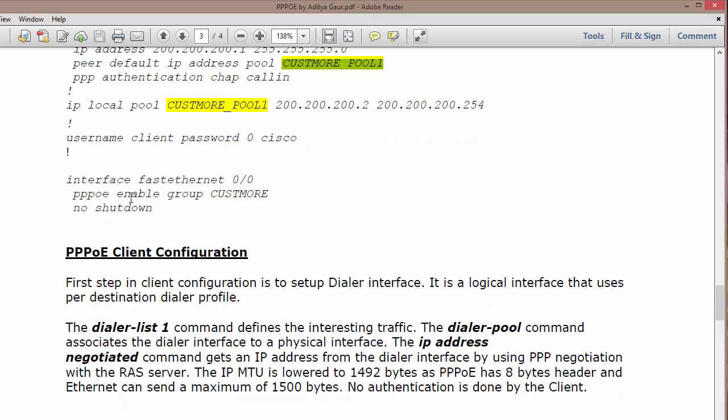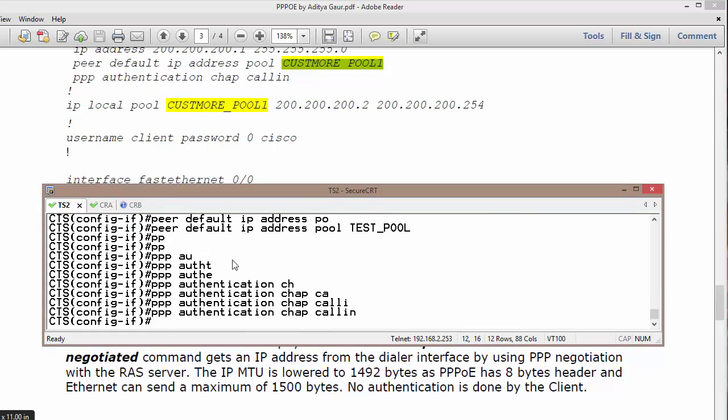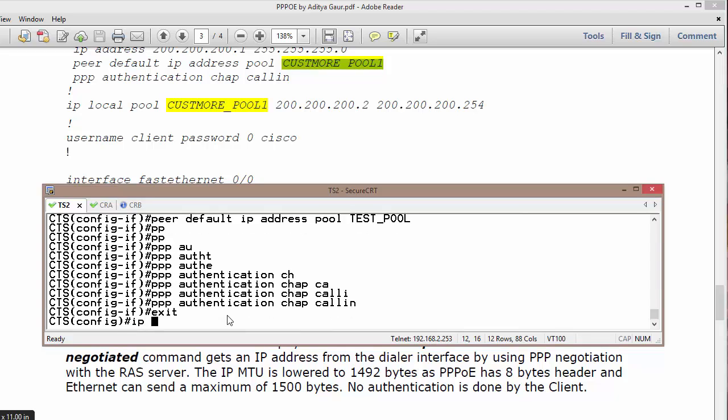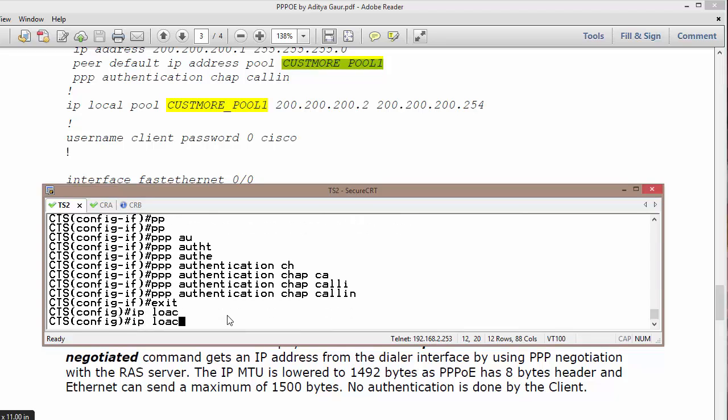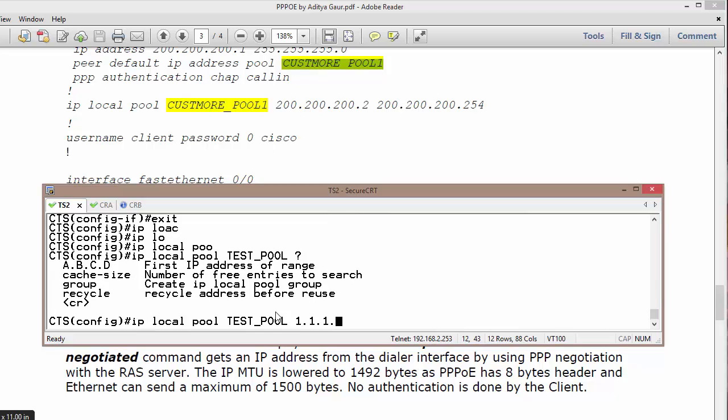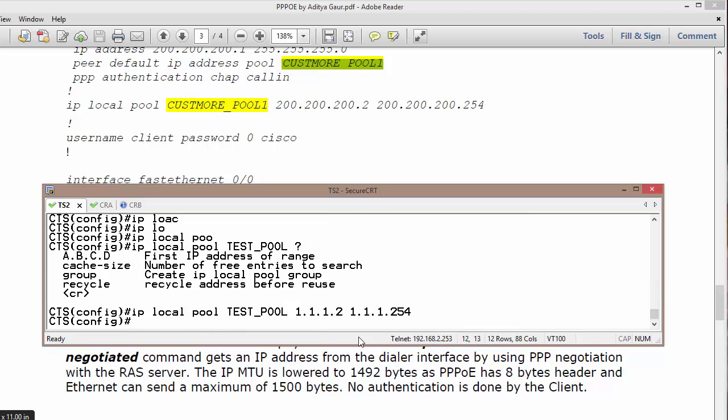So now we need to allocate the pool. Since we have assigned IP 1.1.1.1, what I'm going to do is exit, then ip local pool. This is not like DSCP actually. IP local pool, and then the name of the pool is test_pool. The starting IP address will be 1.1.1.2 and the end 1.1.1.254. So this is the range which can be assigned to the customer.